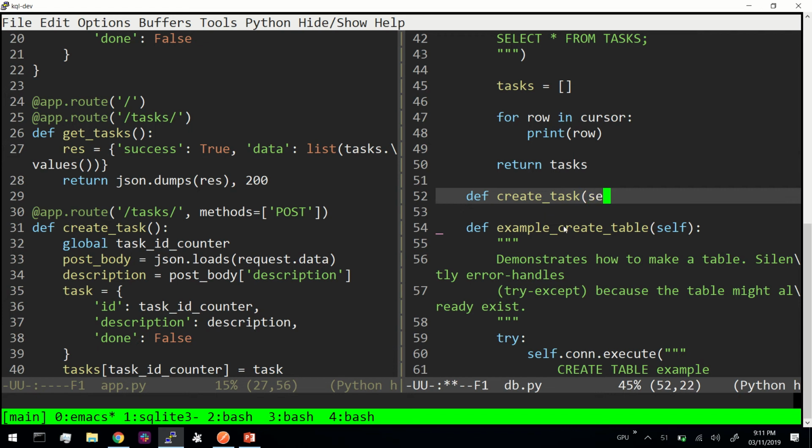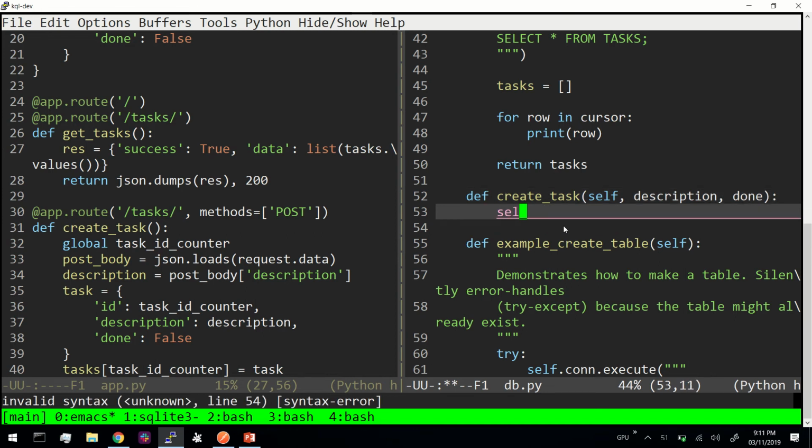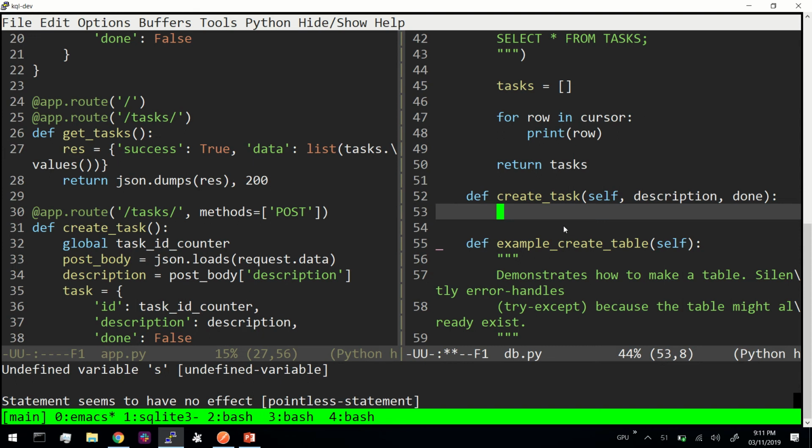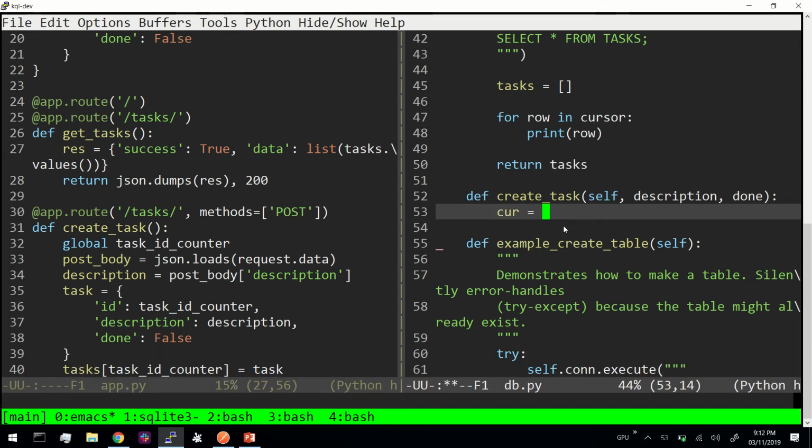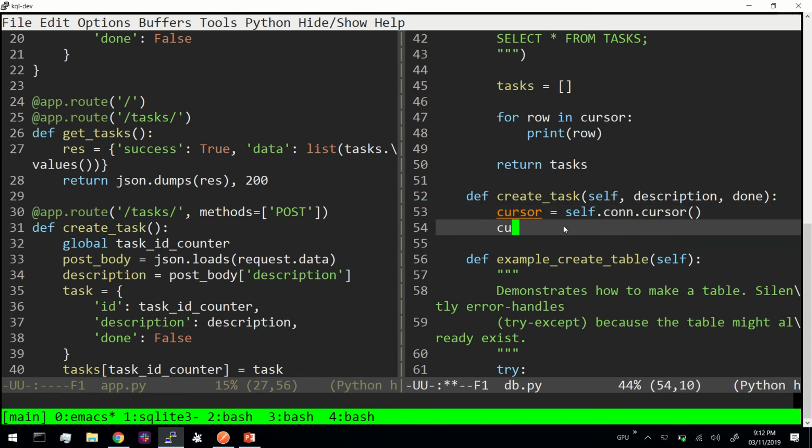So this one will actually take arguments, description and done, because that's all we need to instantiate a task. We also need to instantiate a cursor object because we need to both create the object and tell the database that we created the object in something called a commit. So we'll execute. We can also execute on cursors. So here we can execute the query that we want.